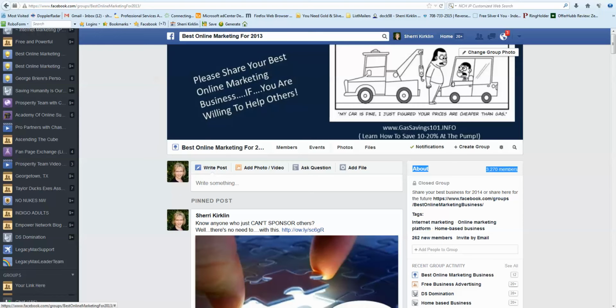And the size of these images needs to be 851 by 315 pixels. So you can create an image yourself like I did, or you can hire someone to do that, whatever you choose. But you can promote something here in this image.